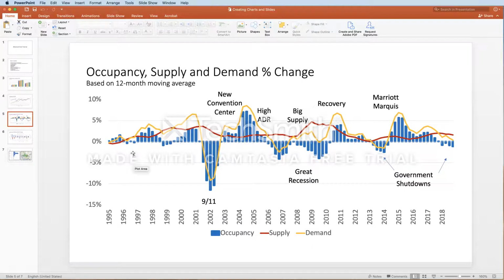Then we have a combo chart, meaning we're using a column chart and a line chart together. You'll also notice that there's quite a few labels in here and observations, and we'll show how to add those.